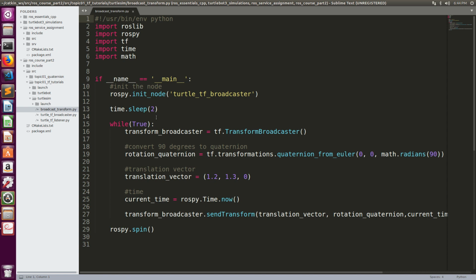We create a node, whatever it is. We just sleep a little bit, and then we're going to broadcast the transform. You yourself can do the transform. Okay, if you want to do it.